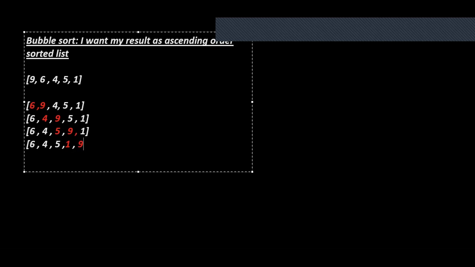So you can observe this. You can observe from this that my first largest element in the list got sorted to the last index. Is it? My largest element in the list was just sorted to the last index.